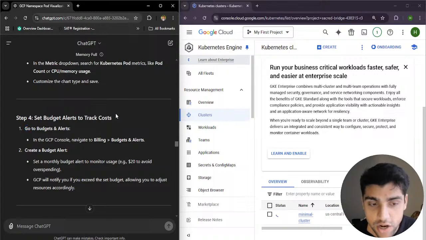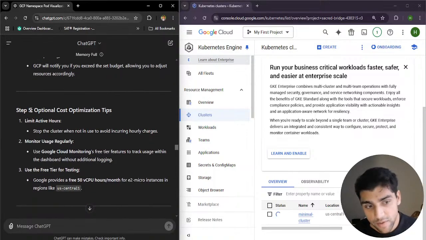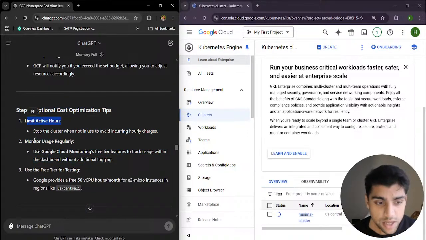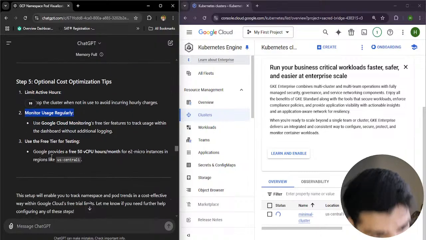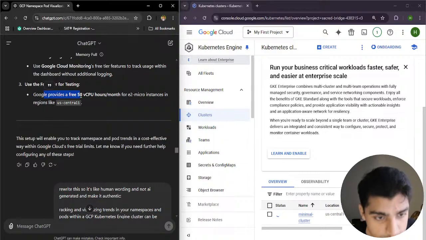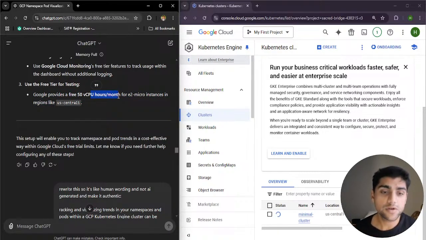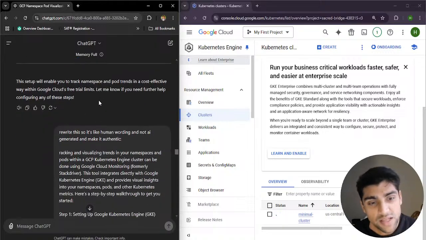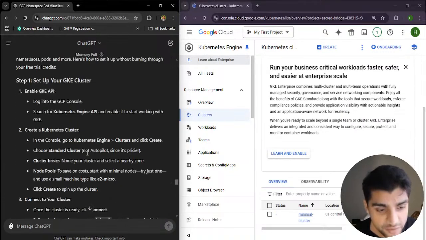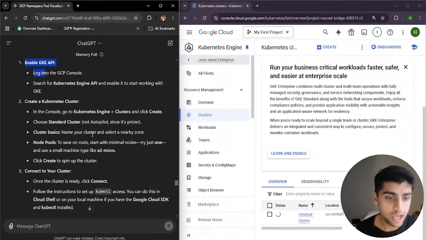We're going to also set budget alerts to track costs, and then we're going to go to budgets and alerts, and we're going to create a budget alert. After that, some of the optional cost optimization tips are to limit active hours and monitor usage regularly. Use the free trial tier for testing. After that, free 50 virtual CPU hours per month for E2 micro instances in regions like US Central 1. And once we're done with that, I'm going to tell you how to successfully delete your GKE cluster.